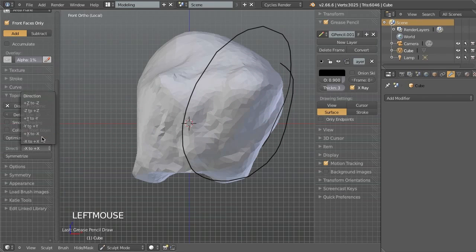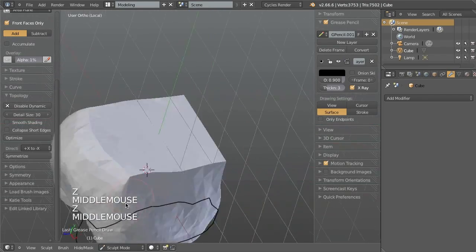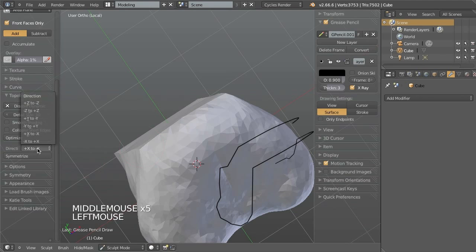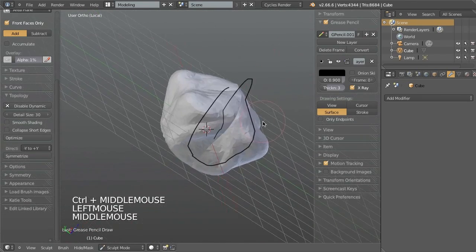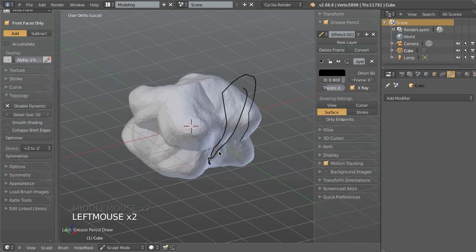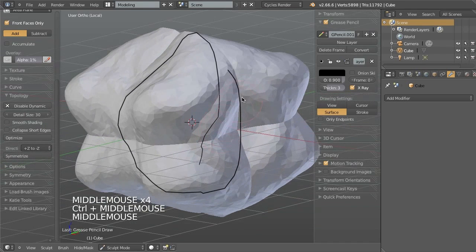So I can choose positive X to negative X, and then simply click Symmetrize, and that will basically duplicate your model, flip it over here, and then rejoin them down the center. So now I have one consistent model that is symmetrical around those axes. Maybe I also like the negative Y to positive Y, so I can flip that, and there we go. Maybe I also like the positive Z to the negative Z, and flip that, and now I have a perfectly symmetrical model that I can continue sculpting on.